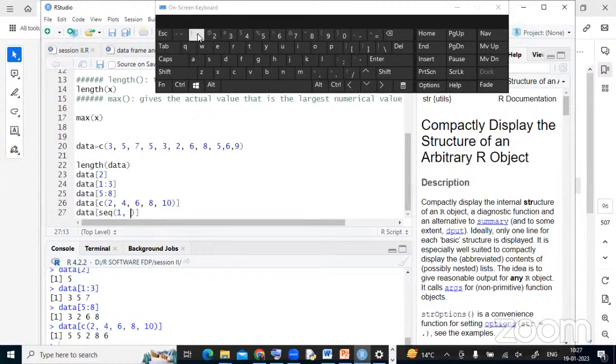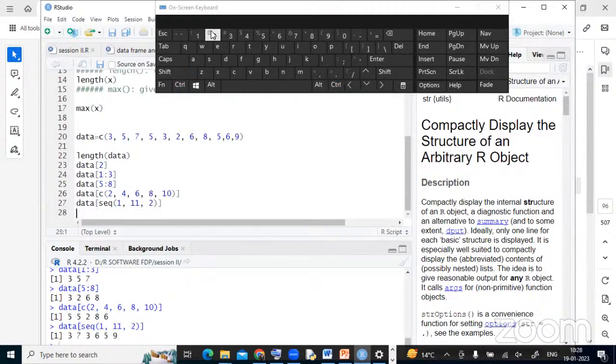So it will be 1, 11, comma. If you don't give the increment, it will take 1 also. You want odd places, so you need to write 2. You have to give increment by 2. If you do not give the increment, it will give you 1, 2, 3, till all the data. See, 3, 7, 3, 6, 5, 9.